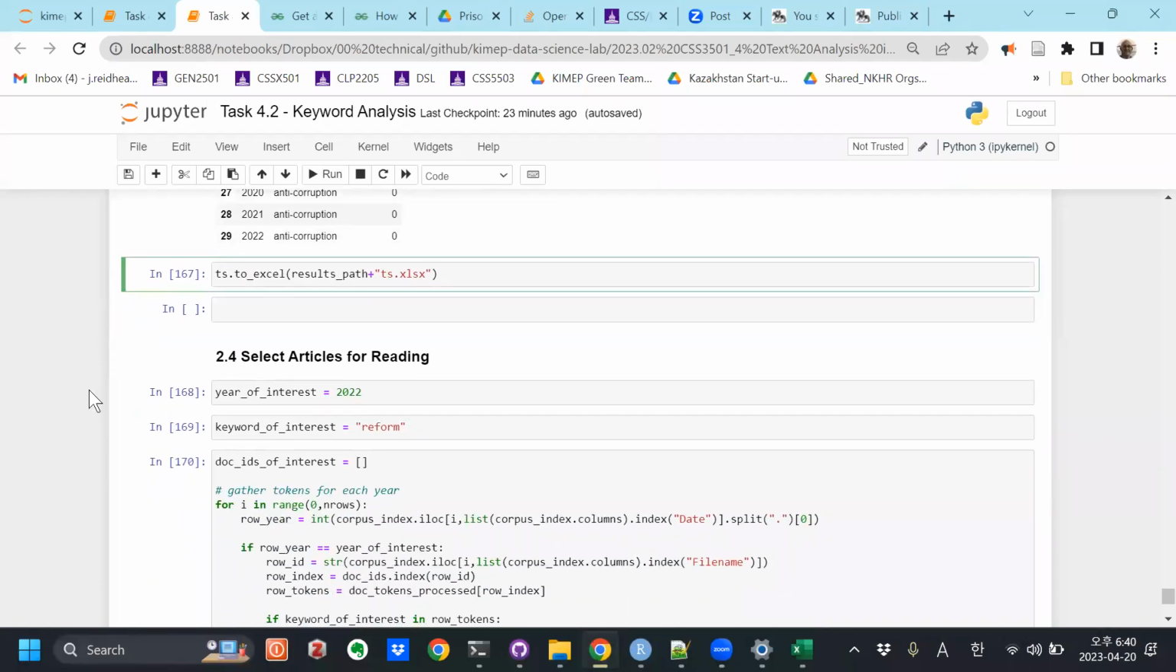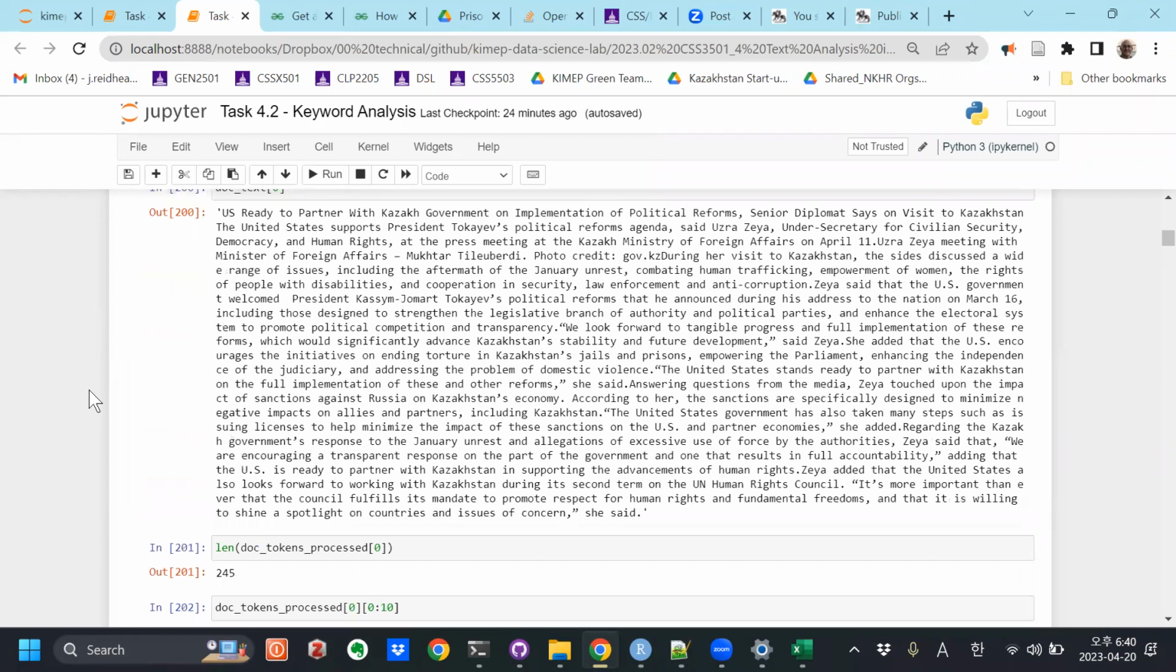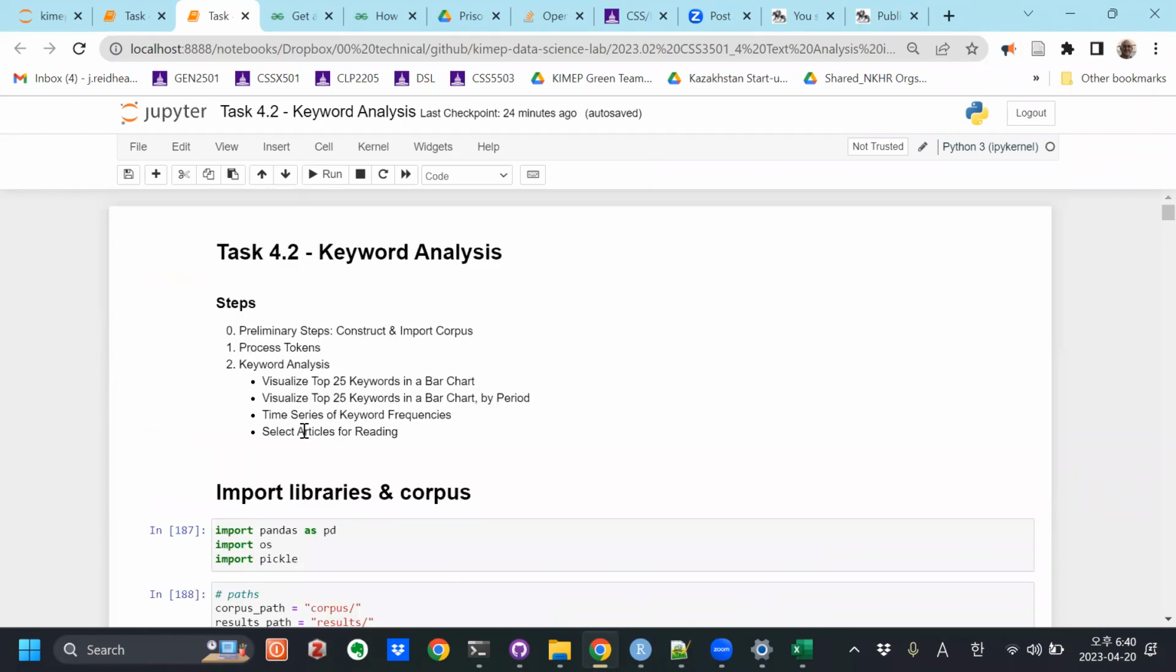This is very important. So this is not a visualization, right? But a very important step in the text analysis is selecting articles for reading. Recall that a lot of times you see the most frequent keywords, or the time series, and you wonder why. Oh, it looks like corruption spiked in 2013. Or, it looks like the reform keyword spiked in 2015.